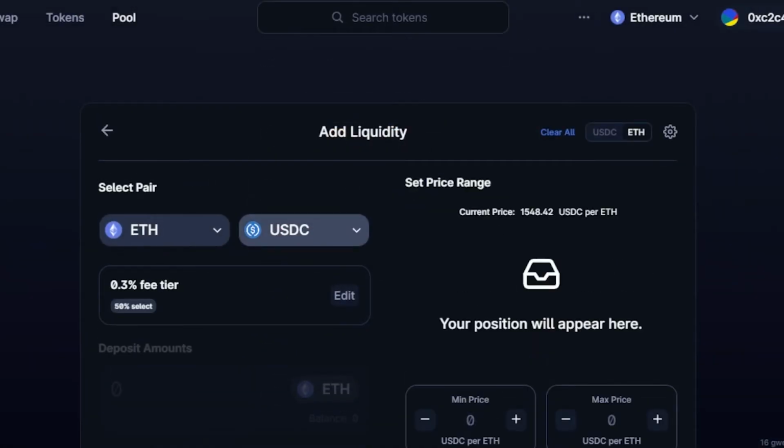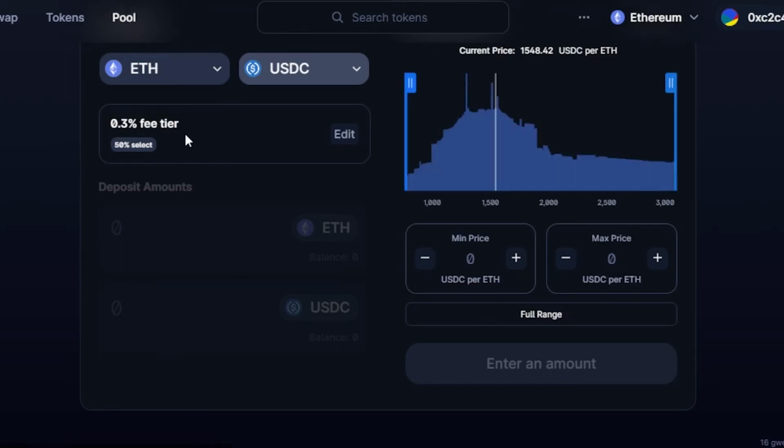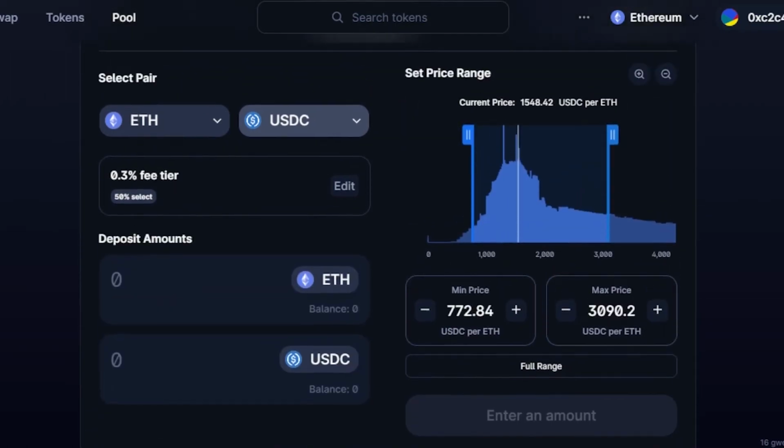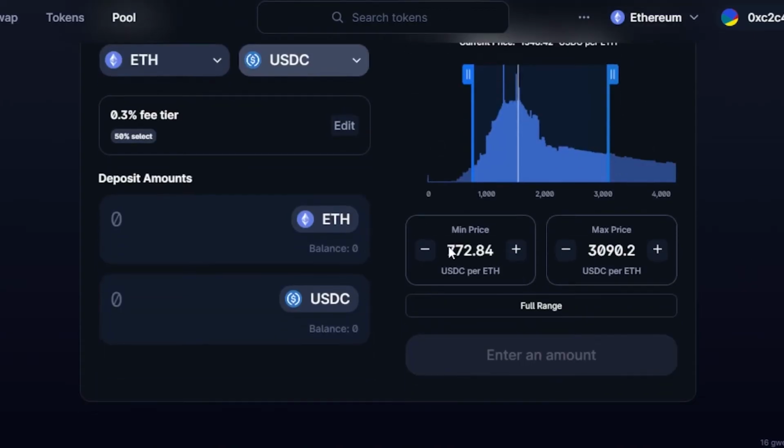Now we have our network and our token. So you can see it's going to be 0.3% fee tier. This is where you will be able to see your fee tier. 50% select. Now this is the current price range for the pair that I have selected. Here I have the minimum price and the maximum price, USD per Ethereum, because I selected Ethereum, and then for the token I went for USDC. So you will similarly select your network and then select a token, and you will create a pair and add liquidity to it by getting all of the information right here.